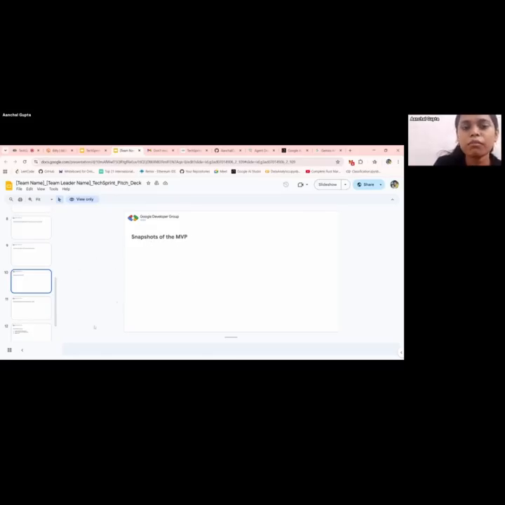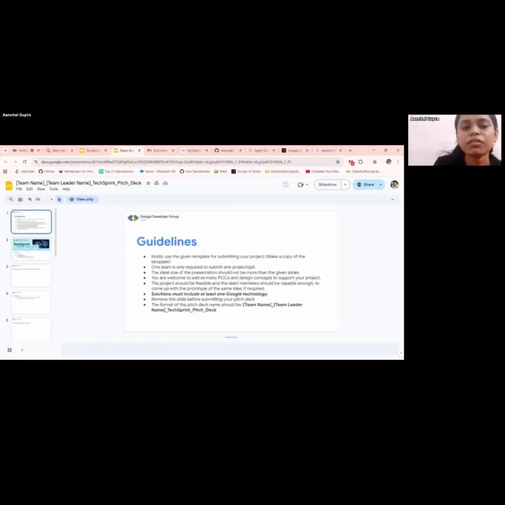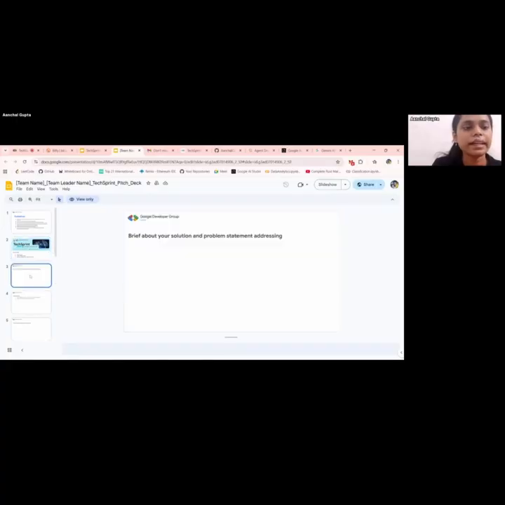So snapshots of the MVP. Whatever project you have built, you're supposed to attach screenshots from that. Then just like this, you have all these different slides. Now there is a naming convention. You put your team name, underscore, and then write this title. This is how you're supposed to name your PPT when you're submitting it. Now, this is the first slide. After that, write something in brief about your problem statement and your solution.